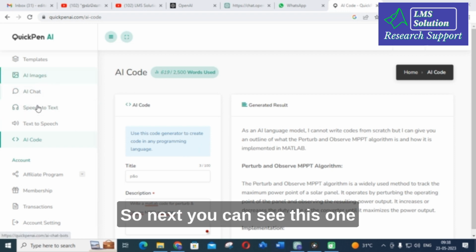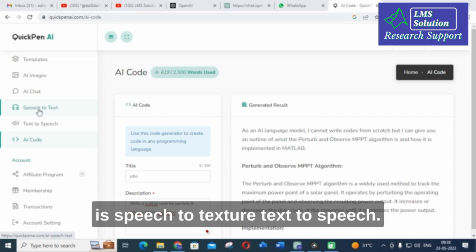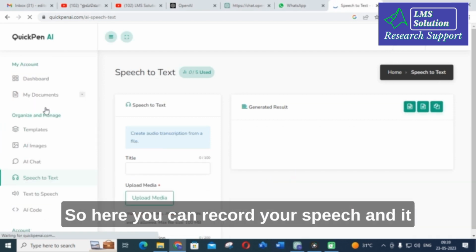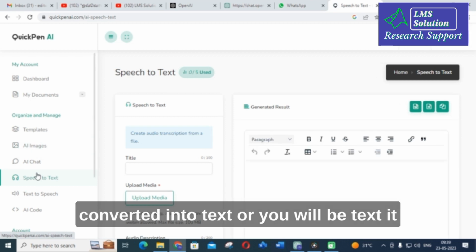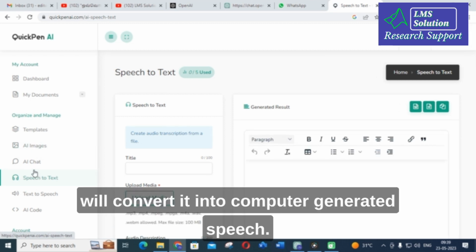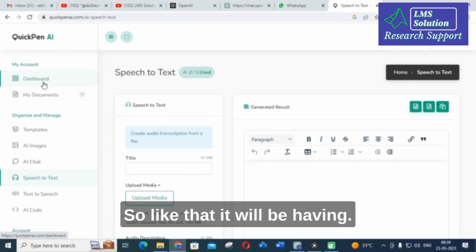Next you can see this one is speech to text, text to speech. Here you can record your speech and it is converted into text, or you type text and it is converted into computer generated speech. Like that it will be having.